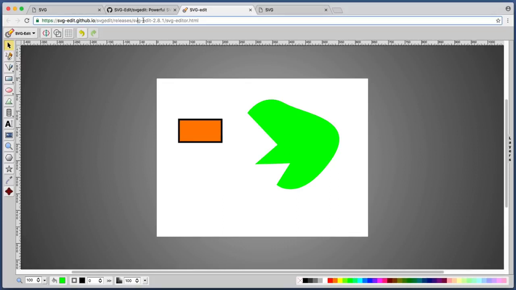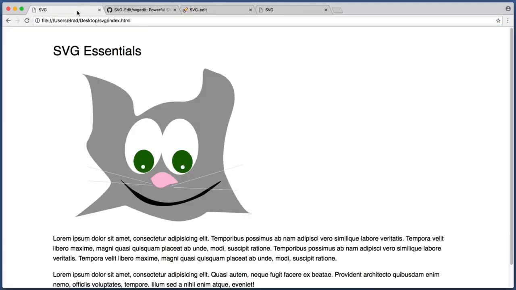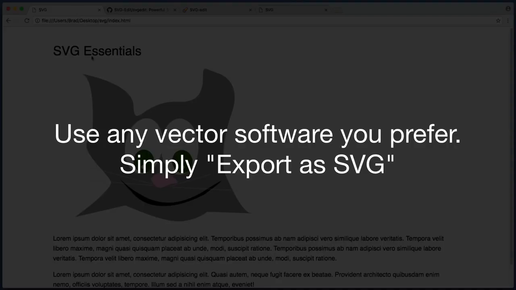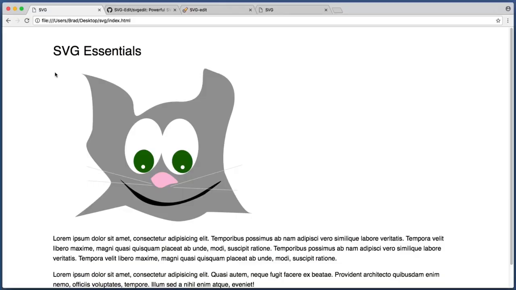But anyways, if you'd rather create your own drawing instead of using my cat, long story short, feel free to use any vector graphic software you please, because all of the modern programs have great export as SVG functionality nowadays. Having said that, let's get back to our cat example.